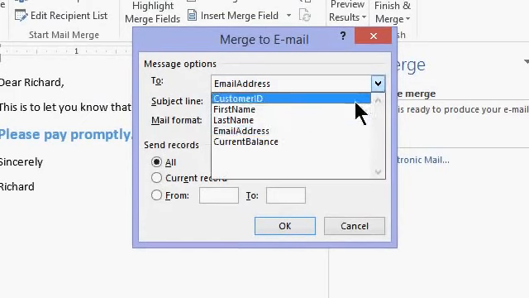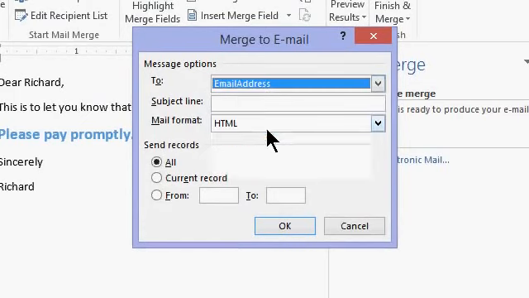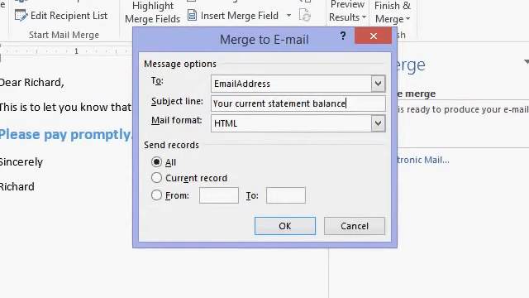Tell Word which one of these fields contains the email address. Well, it already did. There's email address. The subject line, your current statement balance. This is the same, unfortunately, for everyone. You cannot customize the subject line. That is one of the limitations of picking this method.